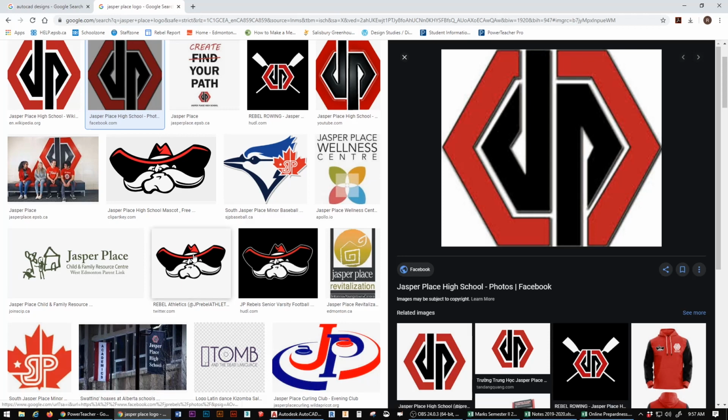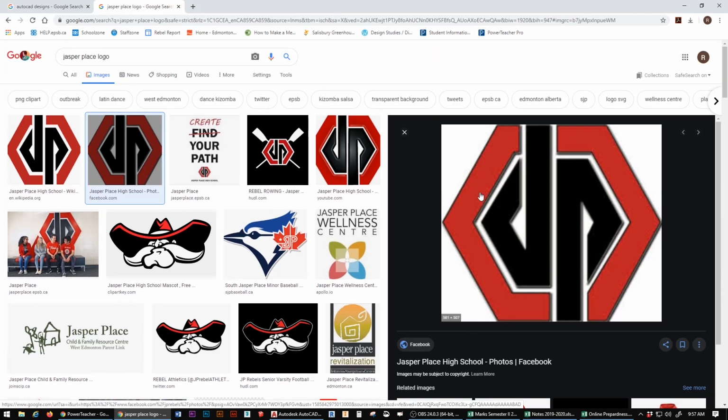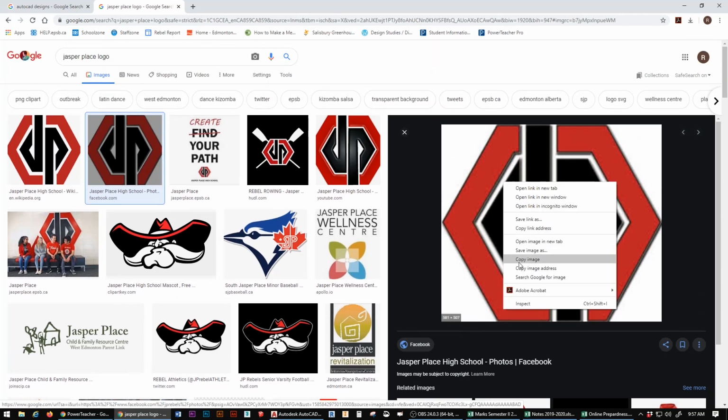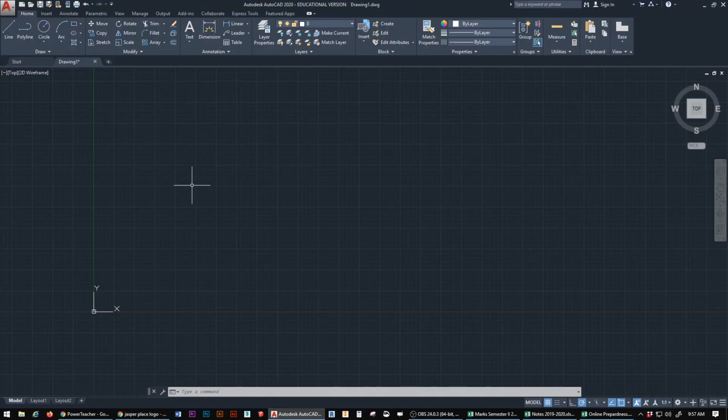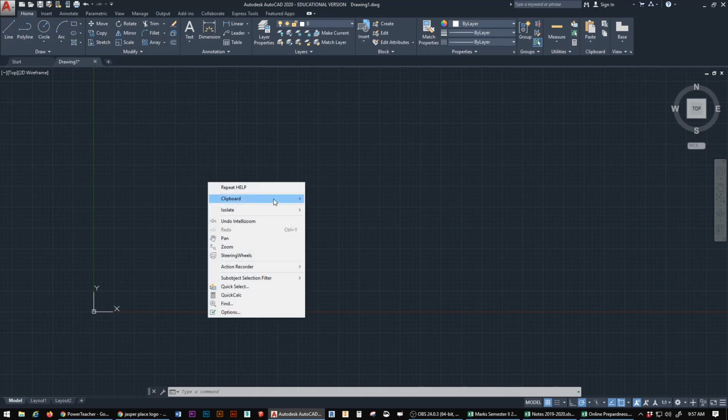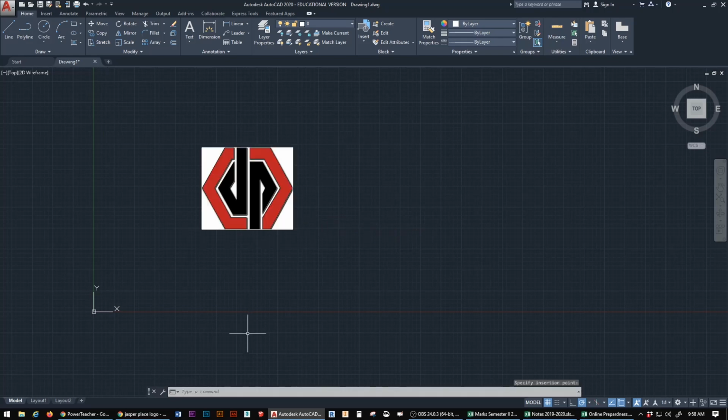Going on the internet and typing in Jasper Place logo, what I'd like you to do is grab a logo, right-click, copy image. Going back into AutoCAD, you can press Control-V to paste, or you can simply right-click, clipboard, and then paste. Now, using all the tools that you learned, I want you to recreate this logo.